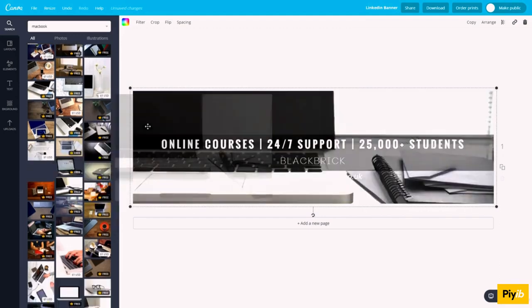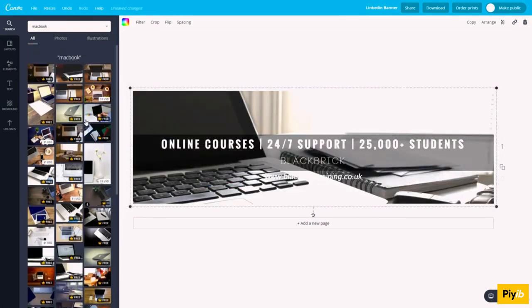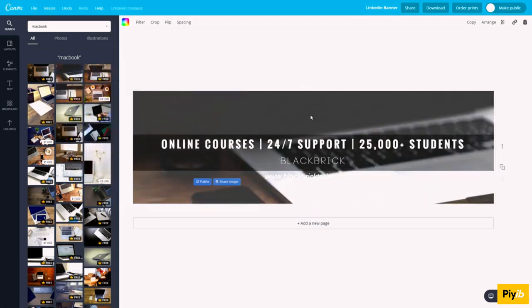Now remember, this is for LinkedIn. That's just something to note. So when you're using your images, just remember what it's for, of course, because if you put a silly image, and remember for LinkedIn, it's a very businessy type social media page. So just remember that, really. That's all I want to say. Just make sure you remember that it is for LinkedIn.